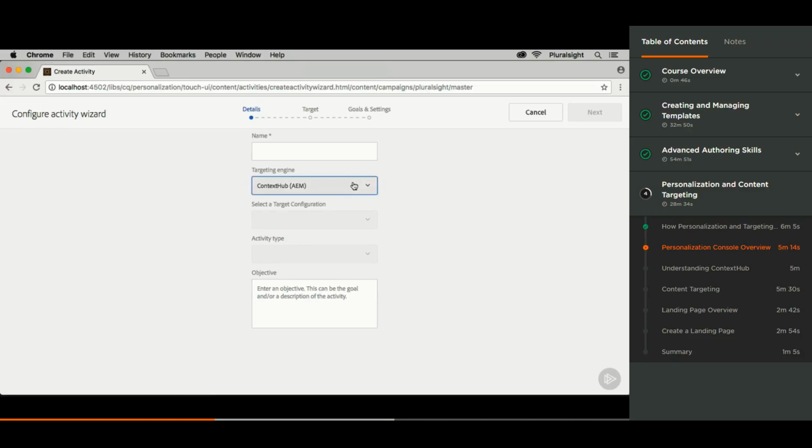Like I said, in this case, we're going to be using the Context Hub, AEM, but notice that there are a couple other options here, specifically Adobe Target. Leave it set to Context Hub, and then you can provide the name. I'm going to name the activity Personalization. Then you can come over and click Next.